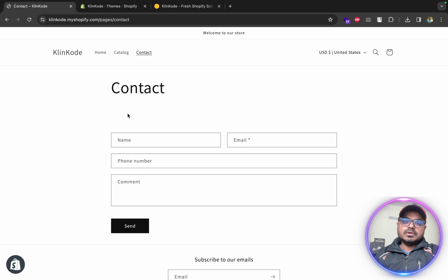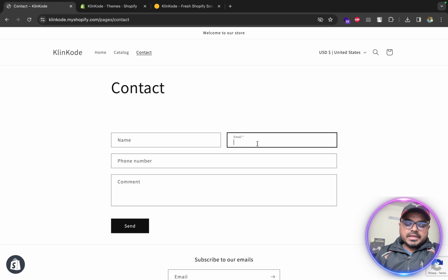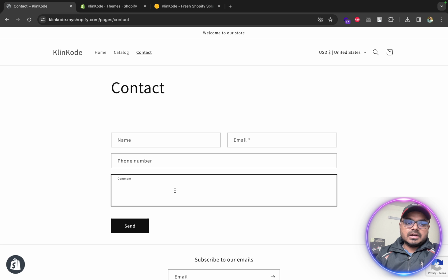Today I will show you how you can make the name and comment fields of the default DOM theme required. As you can see on my screen, only the email field is required, right? Now we are going to make the name and the comment fields required. Let me show you how we will do it.